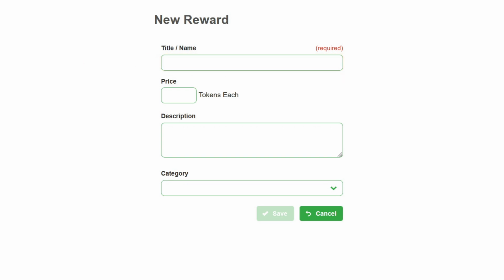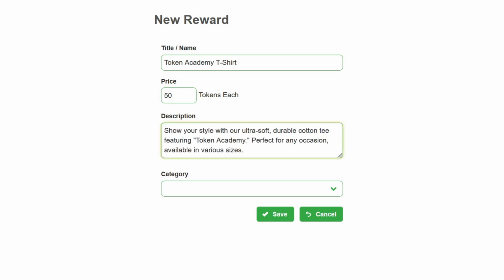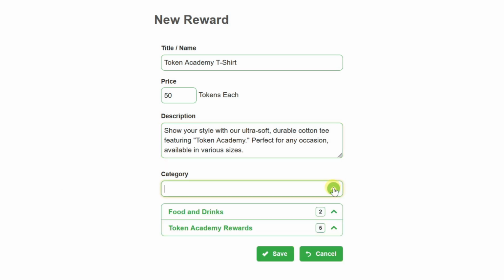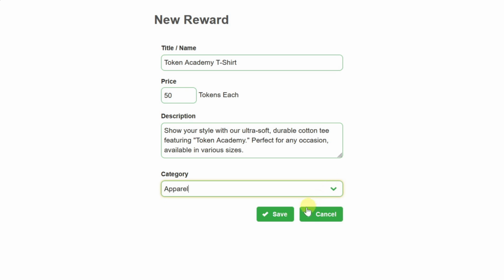The only required information is the reward name. Enter the amount of tokens required to purchase it. Left empty, the item will be free for students. Optionally enter the item's description. If you have more than 10 distinct rewards, categorize them for a more organized appearance in the shop. If the category desired hasn't been created yet, simply enter the new category's name.